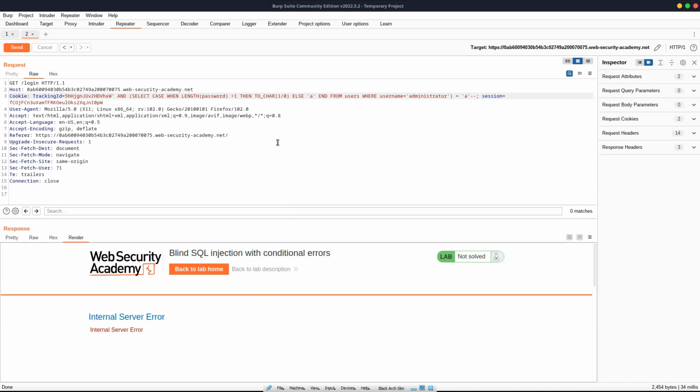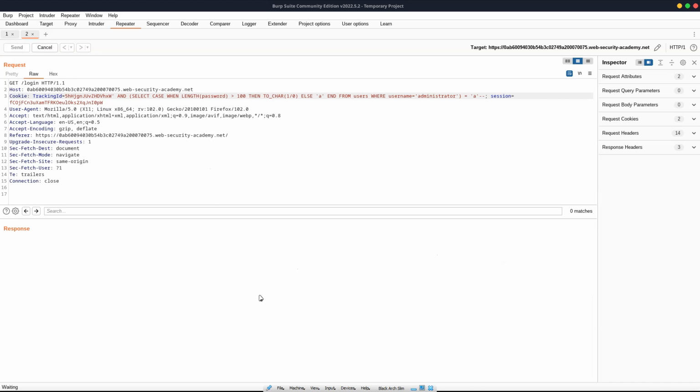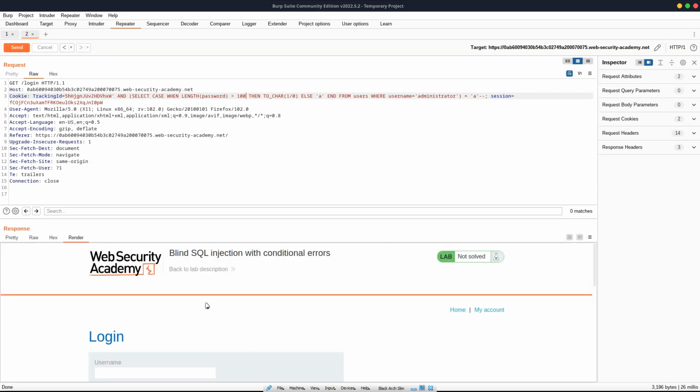It's larger than 1. Again, just as proof of concept, if we specify larger than 100, and spoiler alert, the password is smaller than 100 characters in length, and we submit that, we no longer get an error. So you can see we're successfully asking true or false questions to the SQL server.